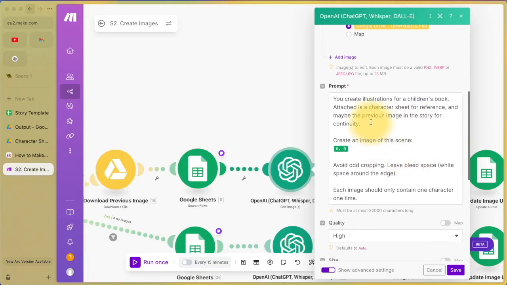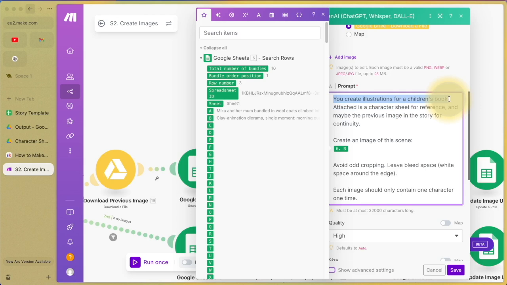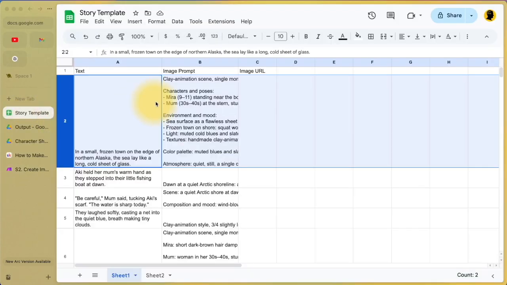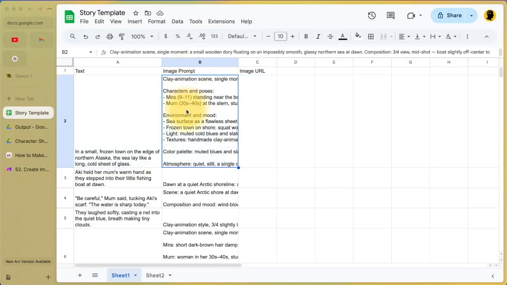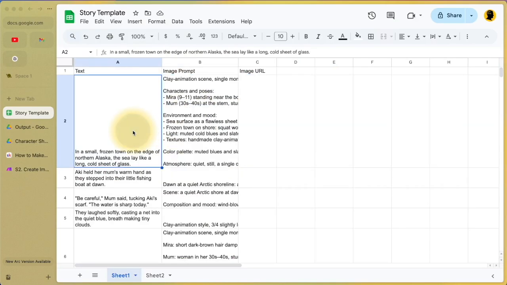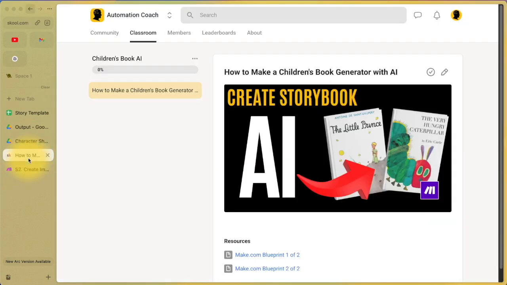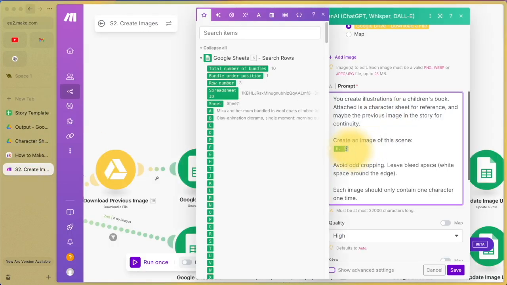So now we're telling OpenAI how we want to make the picture. You create illustrations for a children's book. Attached is a character sheet for reference, and maybe the previous image in the story for continuity. Create an image of this scene. Now, if you remember, we have already automatically created the visual image prompts in column B. So this is the image prompt I want it to follow for this sentence here. So it's column B. So in here, I select B from the Google Sheet.